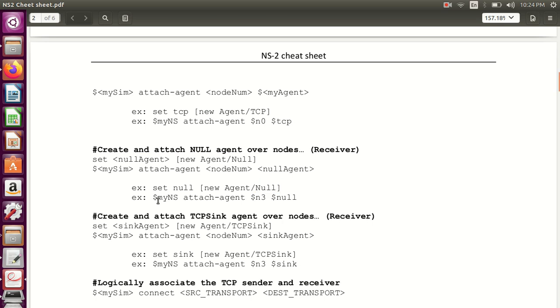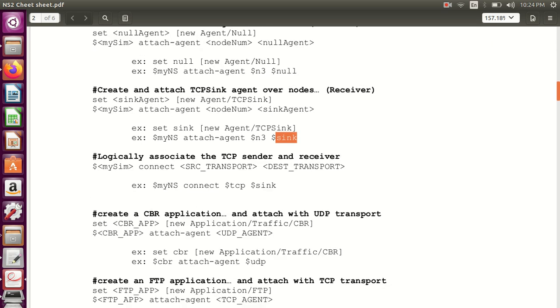Okay. And another thing, which node is it attached to? One is the declaration, and the second one is attaching that to some node. Similarly here, declare the sink agent of TCP sink, then attach that sink to the particular node. So null is attached to N3, similarly sink is attached to the same node N3, depending upon the requirement.